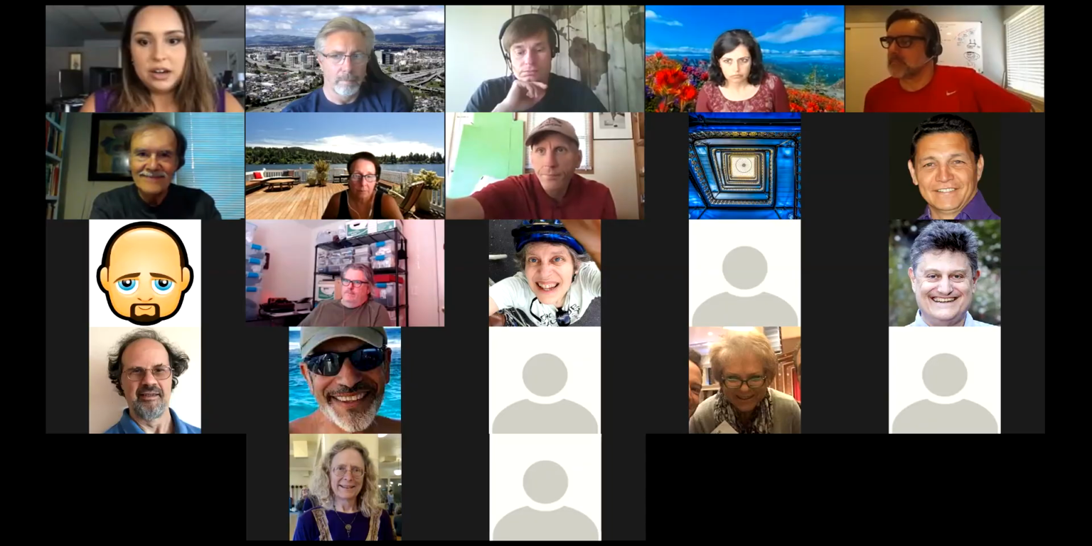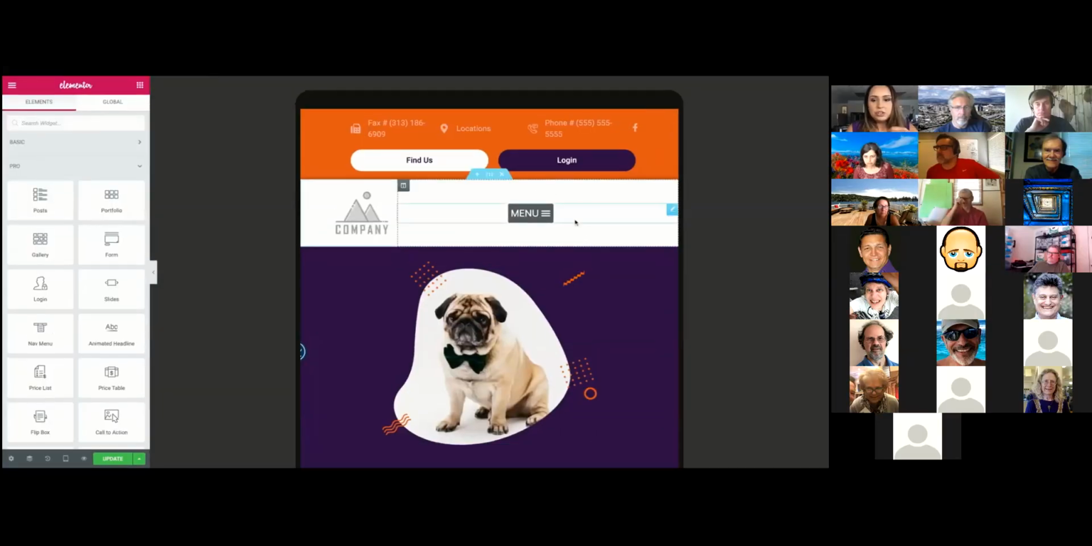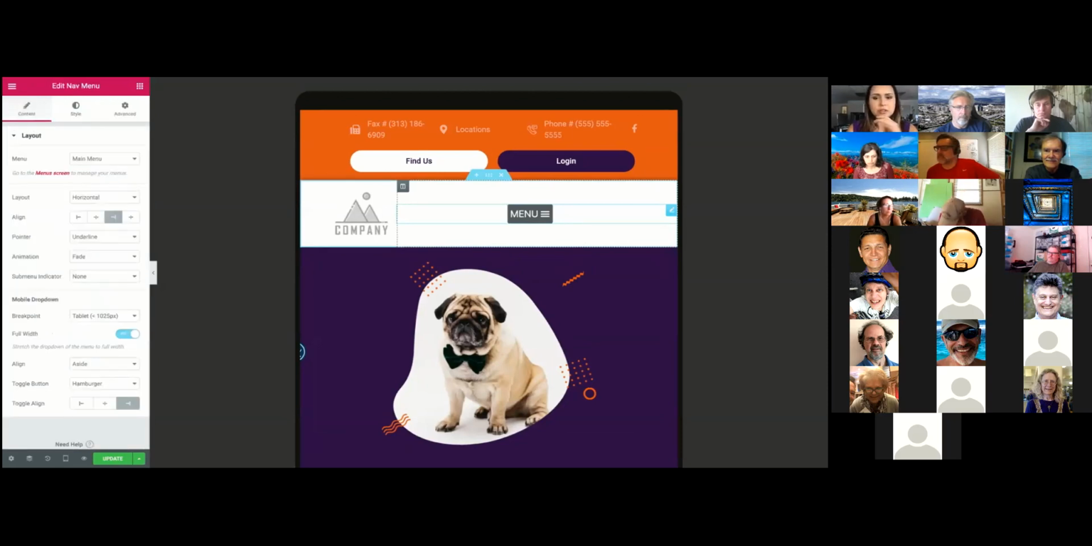You're welcome. So the last thing I'm going to touch on before we end, any other questions here, is the navigation itself. If I select the navigation here, we'll just stay in tablet mode for now. As you can see, when I select it, you can select all the way at the bottom for mobile drop down, the different breakpoints. So this is basically when you want the hamburger navigation to start displaying.